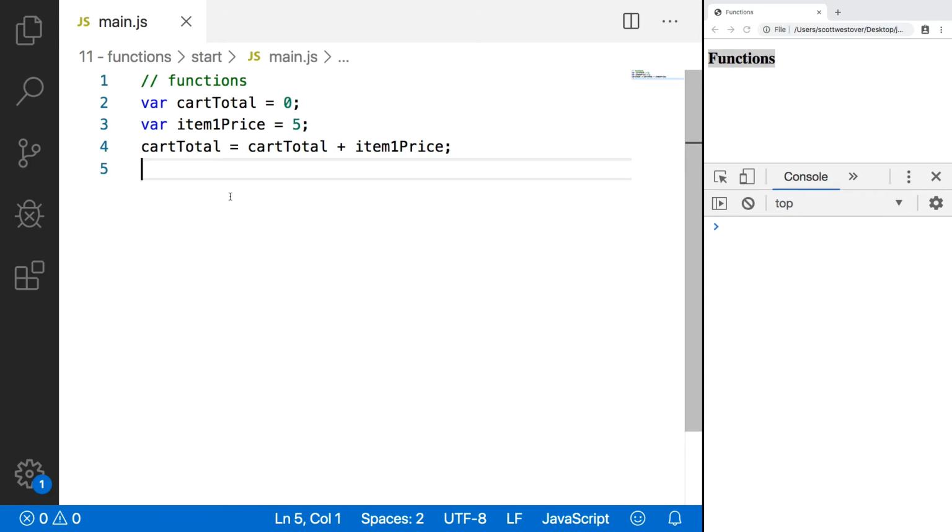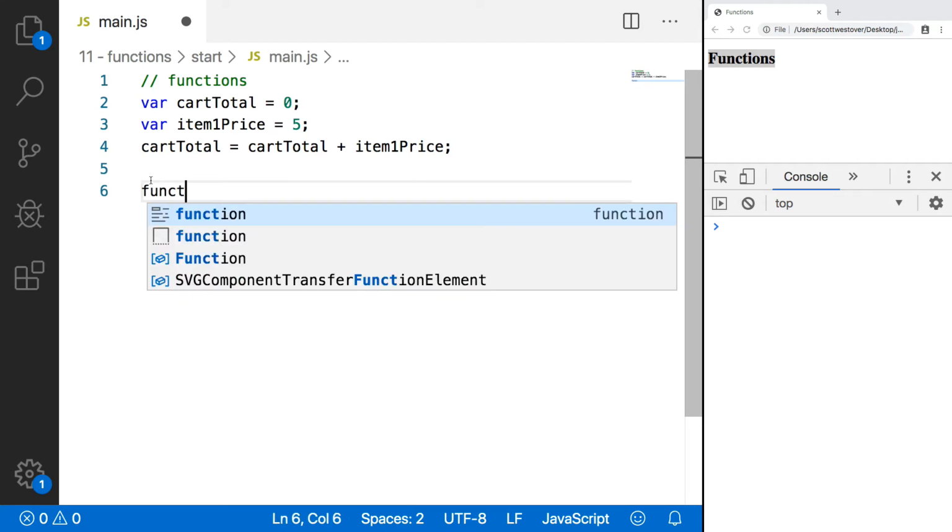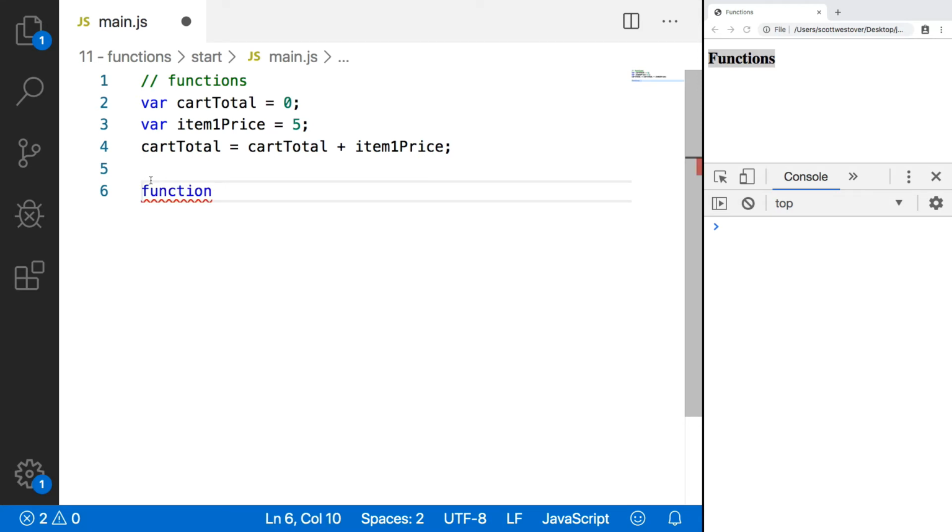This is a great example of why we'd want to use a function, because we can create a function to do this exact piece of code over and over again. And then all we have to do is invoke that function. To create a function, we use the function keyword in JavaScript. After we do that, we need to name our function. I'm going to call this update cart total.